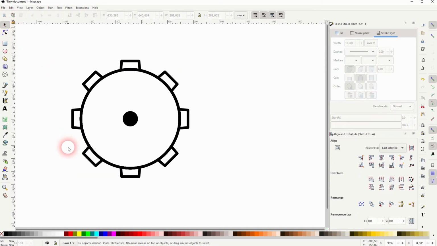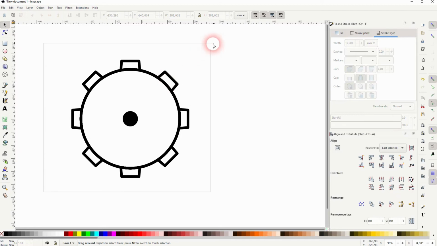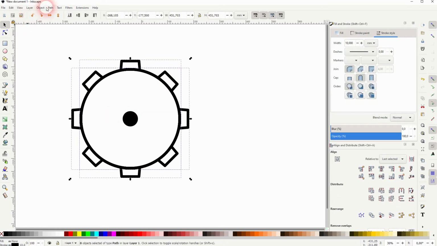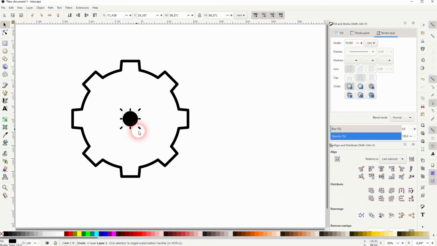I'll select it all, and I hold Shift and click on the center, the small circle, go to Path and Union. Let me size the center one up a little bit. I hold Shift and Control when I do. Make sure to give it once again the 10 millimeters as a width.